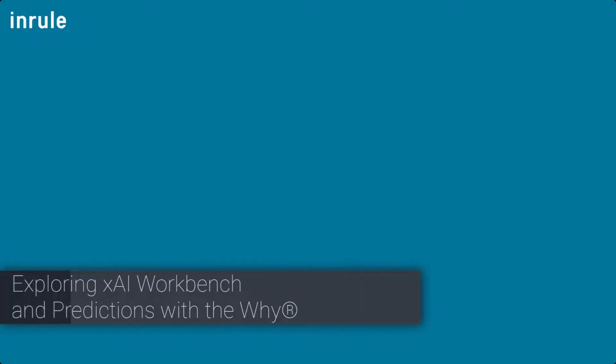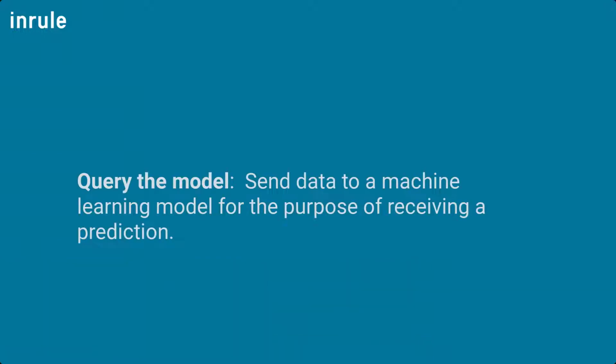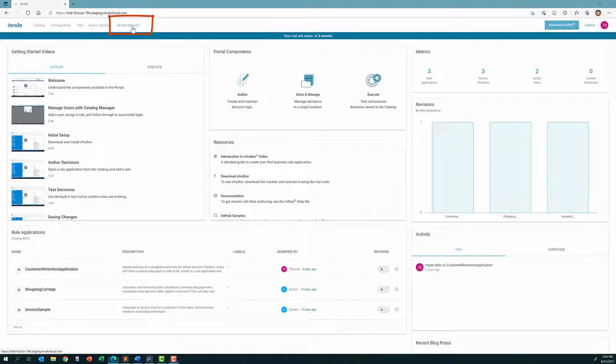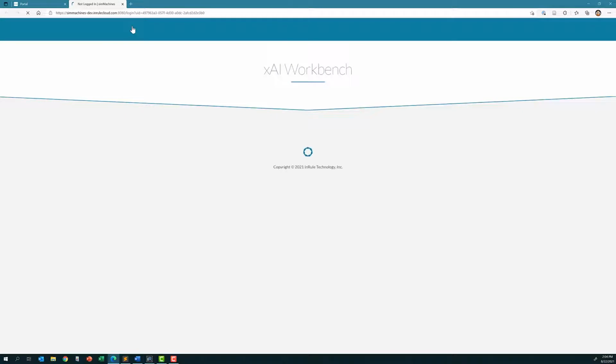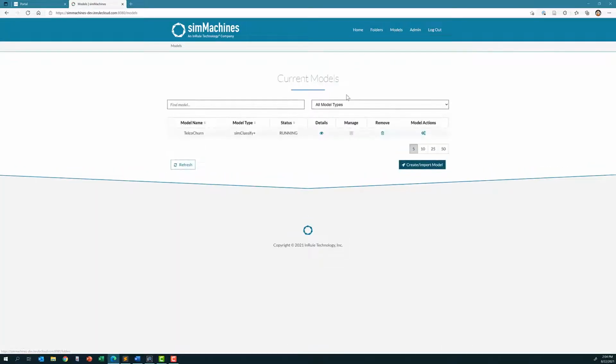In this example, we're going to take a look at Xai Workbench, and specifically the model we'll be querying to get information from and then act on that information. So click on Xai Workbench in your portal homepage, and then we've already pre-populated some models to get you started. So we'll click on Models in the upper right, and then we'll click on Model Actions for the Telco Churn model. This is a Sim Classify Plus model, and we see that it's running.